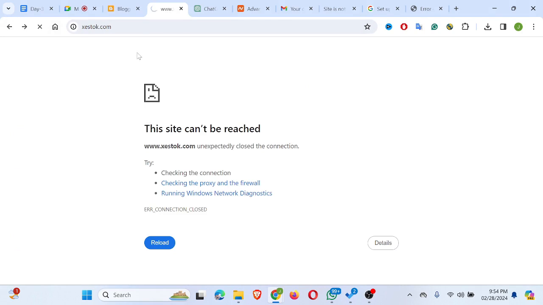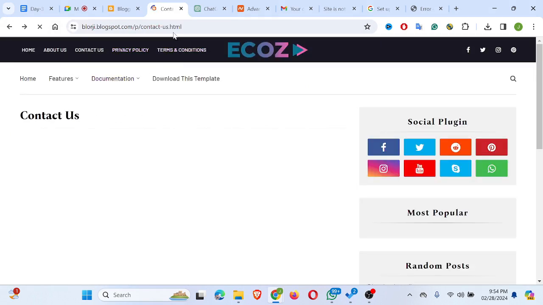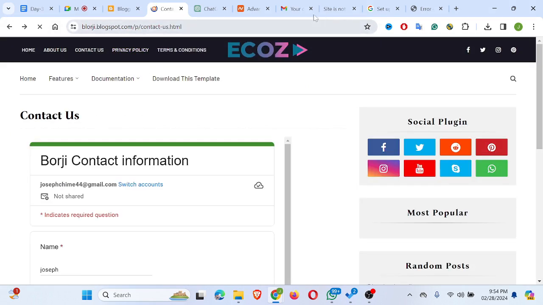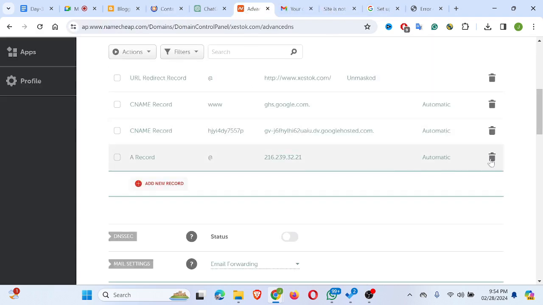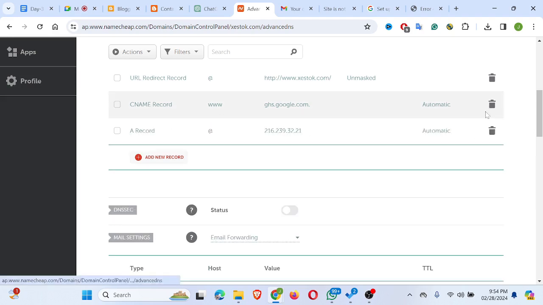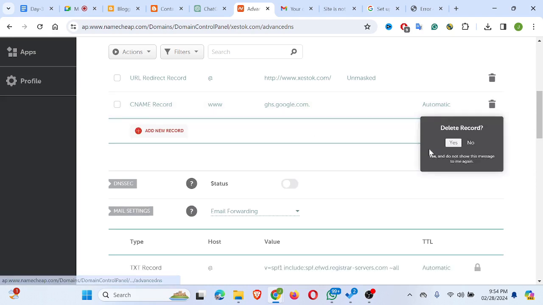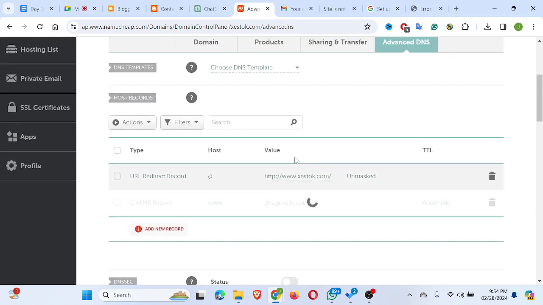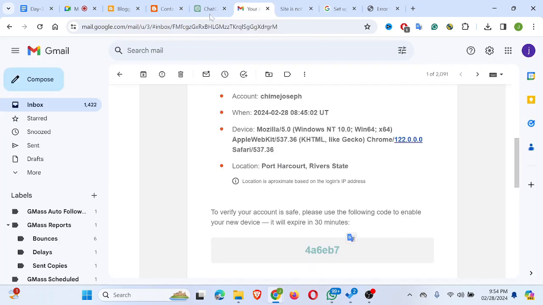So let's go back. Let's check our settings again. We are back to this. So I can go back to this and delete all these things. But after 24 hours, it's supposed to work, so check that on your own end, because this domain is very, very useful to me. So that's how to change your domain. That's how to add a custom domain.